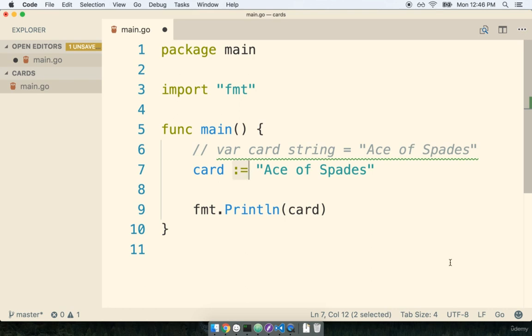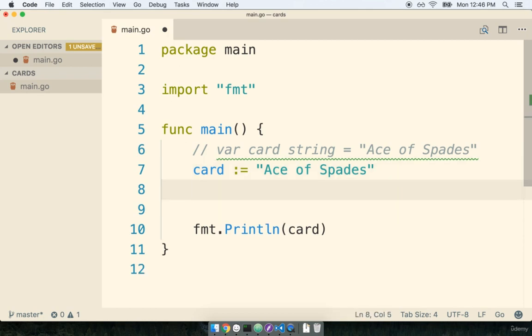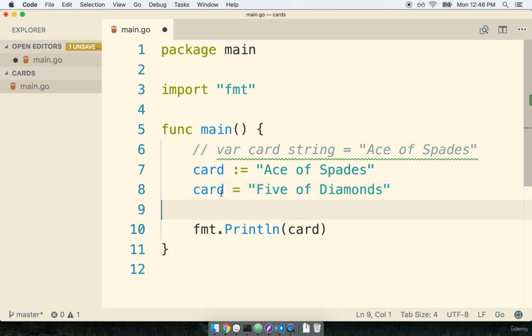So for example, if we define card to be equal to ace of spades right here, and then very shortly after decide, well, you know what, I think the card should actually contain the 5 of diamonds, we would say card equals 5 of diamonds. So notice that I did not use a colon in this case. We only have to use the colon when we very first initialize the value. So this is the initialization statement right here. The variable has been created. But after that, we no longer have to do the initialization. We can just assign a new value to card.